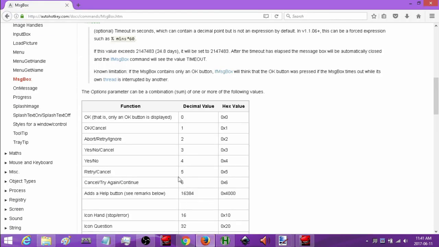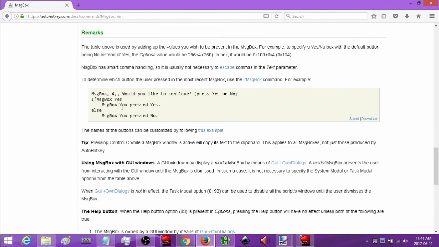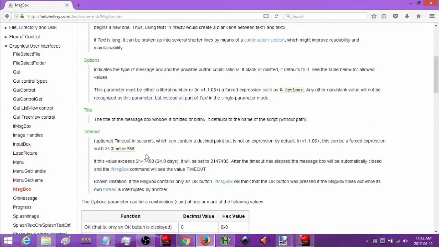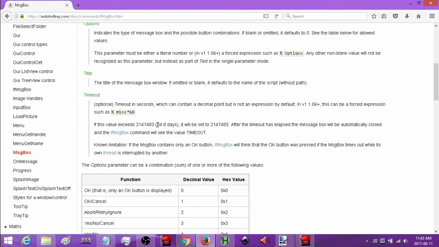Now, once again, this is in the documentation. You can go through and look through the timeout. So for example, here it says that the maximum timeout that you can put into it is the equivalent of 24.8 days, which is this amount of seconds, right? I don't think you're going to need that, but just know that it's there.